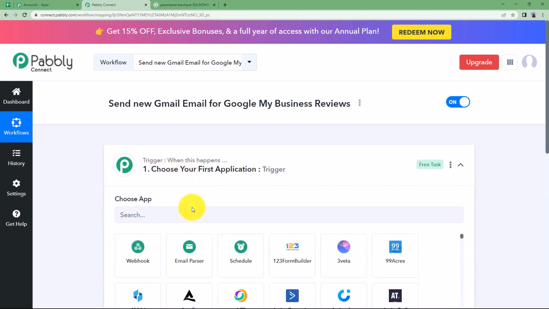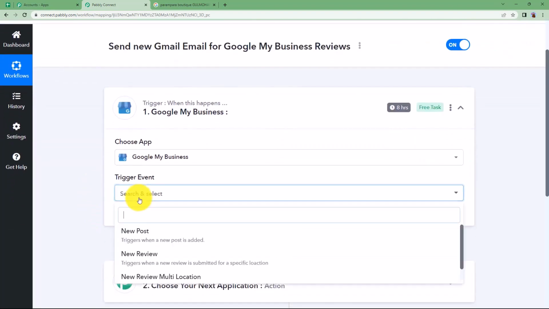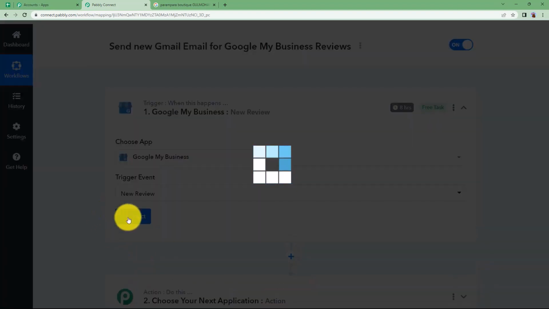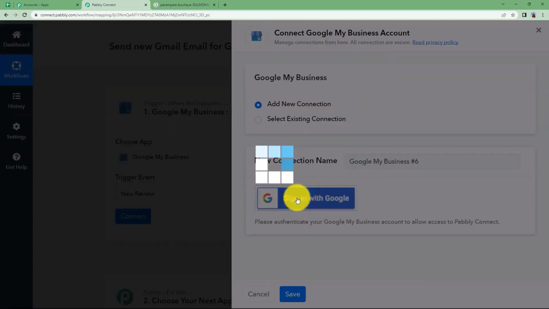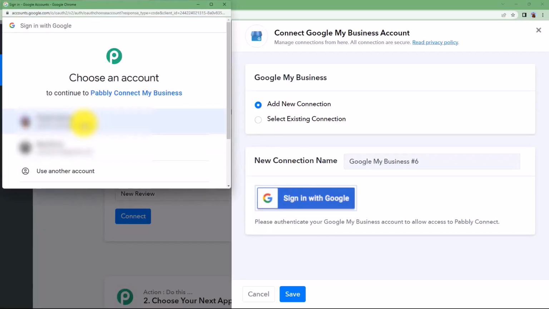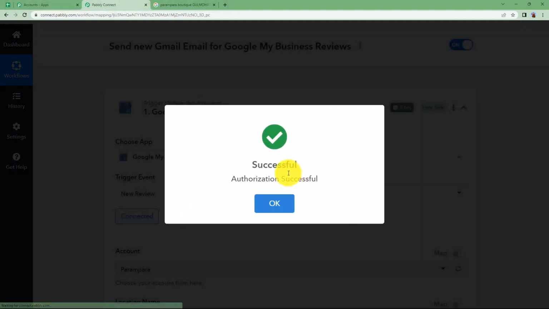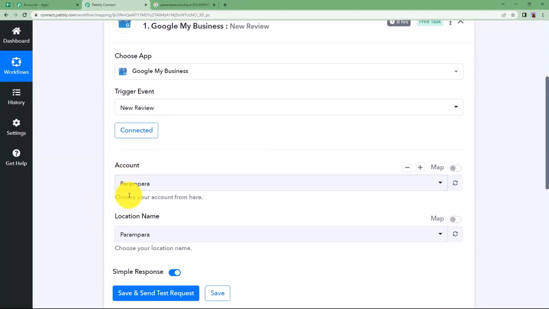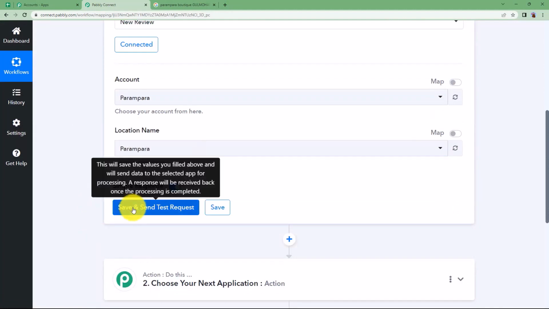So, the trigger application is going to be Google My Business Review, and the event over here will be New Review. When you connect this with a Google account, you have to go to add new connection, sign in with Google, and then enter your Google account. Click on continue and your connection is established. Now once your accounts are connected, the name of the account and the location name will appear automatically, and then you have to click on save and send test request.